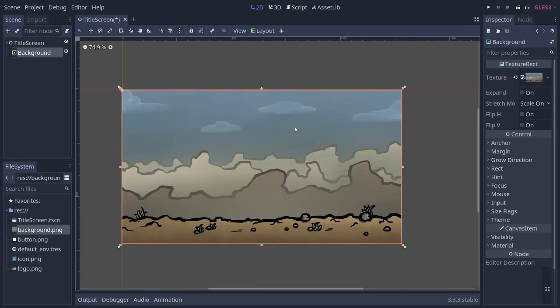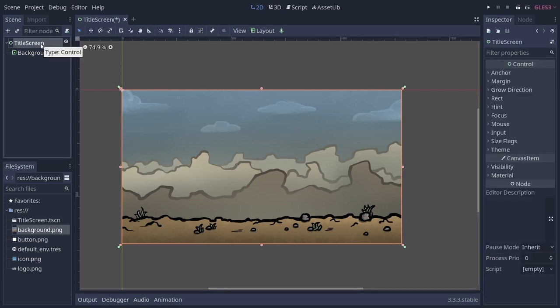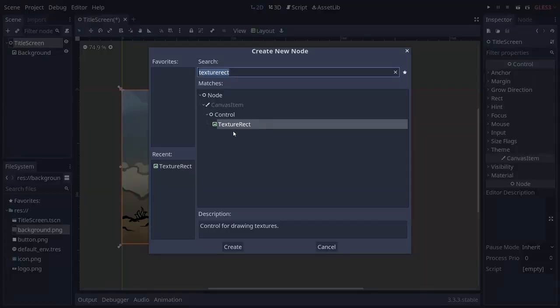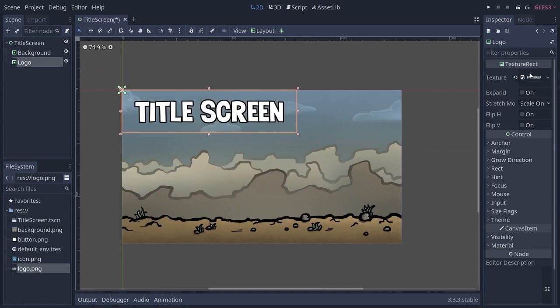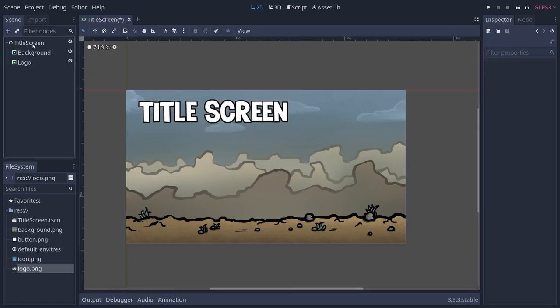Next, we'll add a few more nodes to our scene. So click on title screen because we want to add children to the root node of the scene and click on the little plus. We'll need another texture rect node to display the logo of our game. So click on create again and rename it to logo and assign the logo.png file to the texture property of our new node.